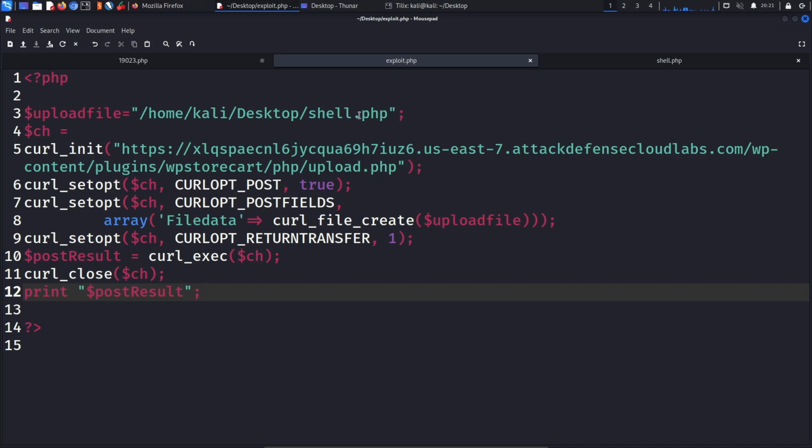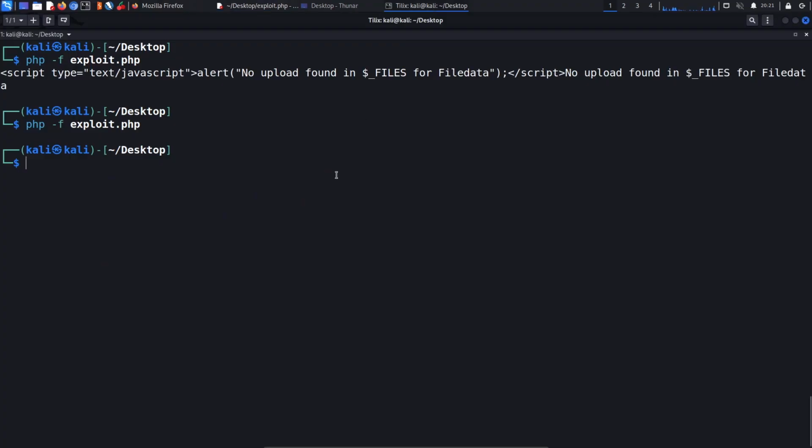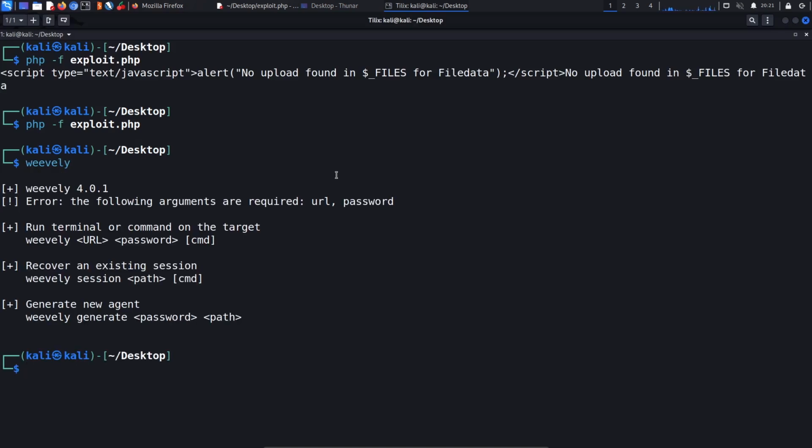So what if we want to use a Weevely shell? We can create a Weevely shell, sort of like a backdoor. I've already covered how to use this. It just generates a very cool backdoor that you can password protect, so that even if someone finds it, they'll not be able to interact with it.